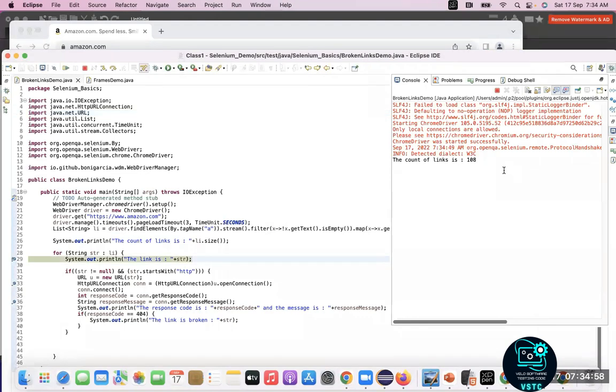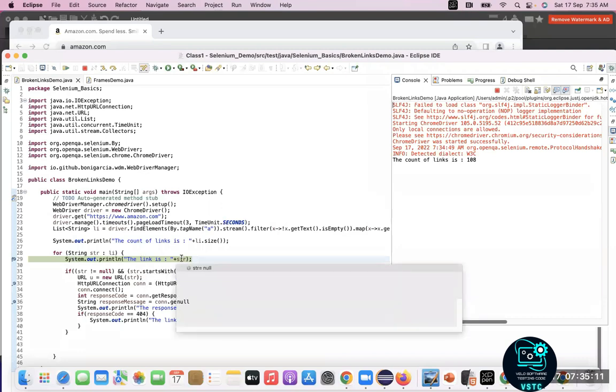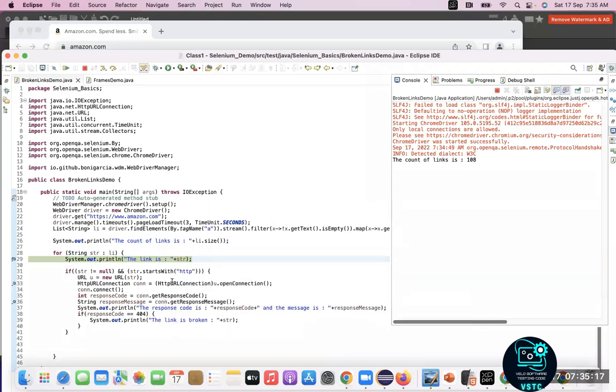See, the count of links is 180. Now here the execution got passed. You want to check what is happening here, right? So you want to check what is the str value. As of now, the str value is null. See, it is showing here. If it is null, what is happening? You want to check.